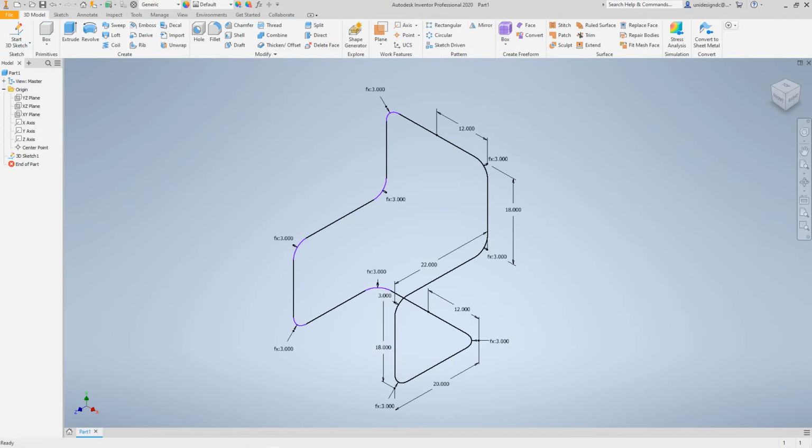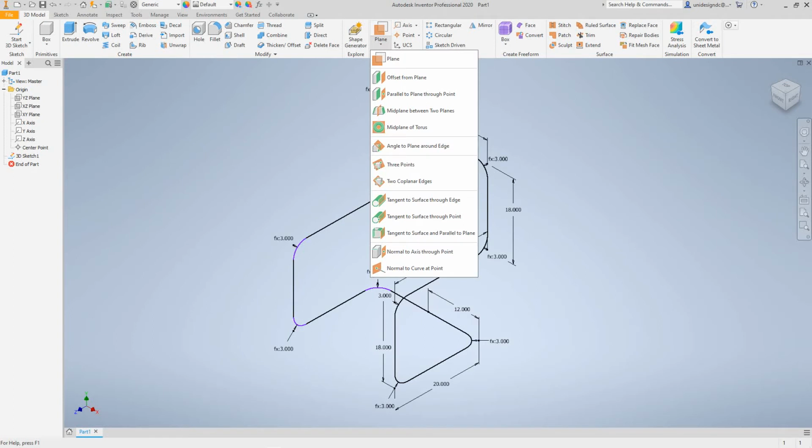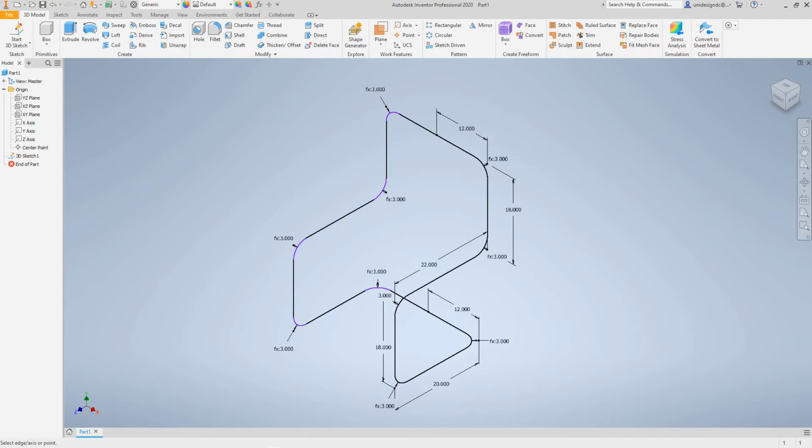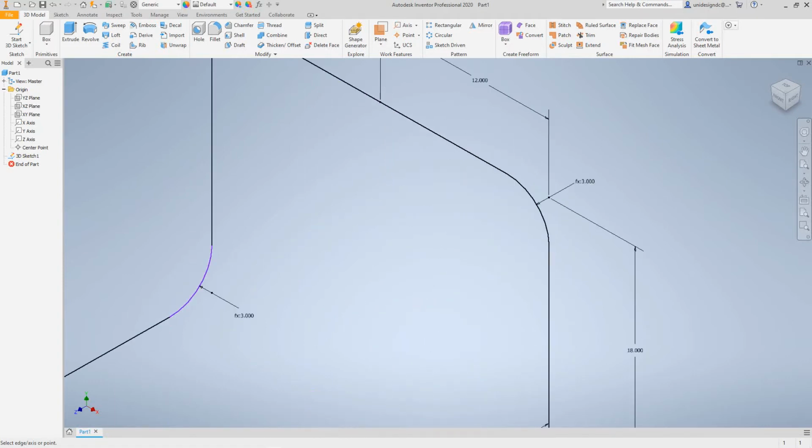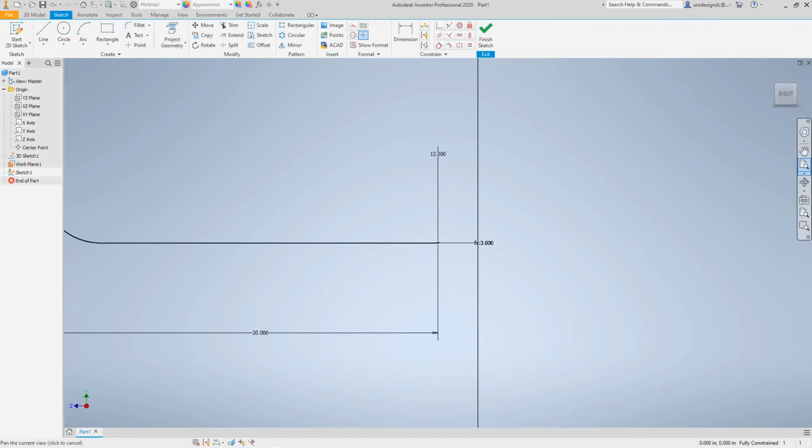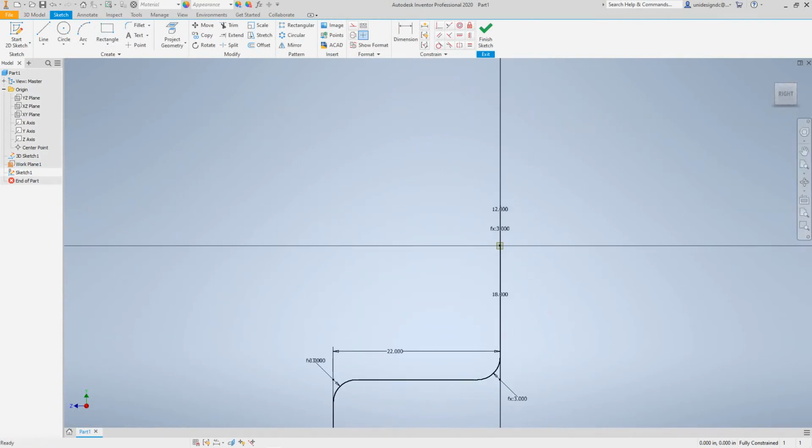Now on the 3D ribbon, click 3D model work features plane normal point. So let's go here, 3D model work plane features, and we'll open this down, and we'll go to normal axis through point. So we'll go to here, normal axis through point, and then we'll zoom here, we'll select this line, and we'll select this point here. Then we'll click it, and we'll create a sketch. So let's zoom in here.